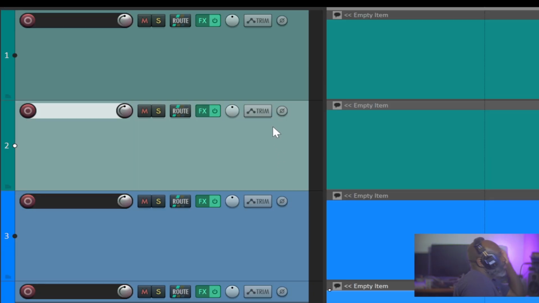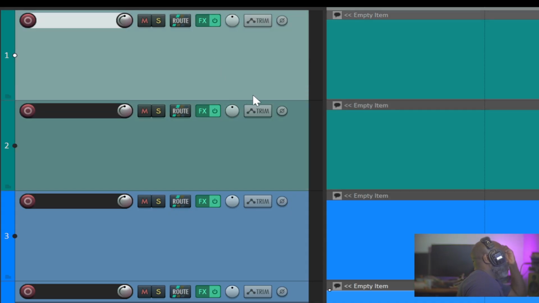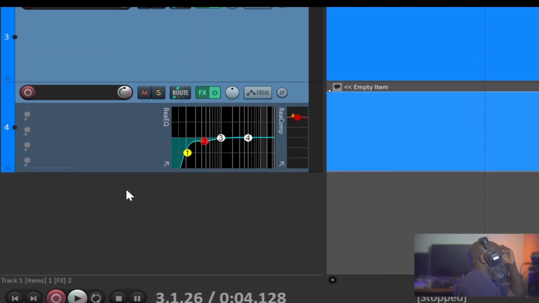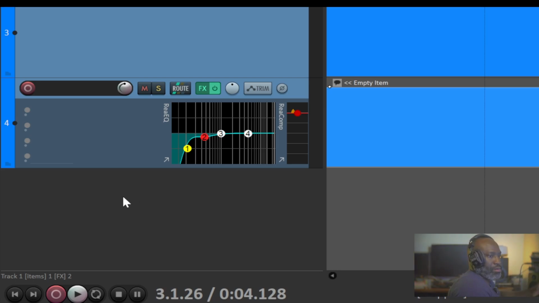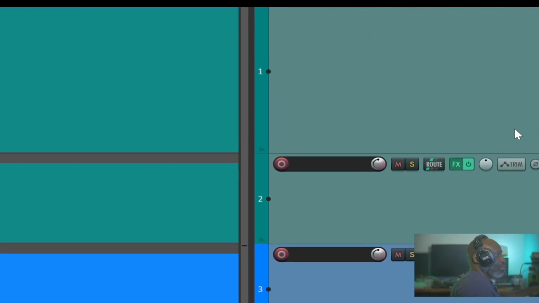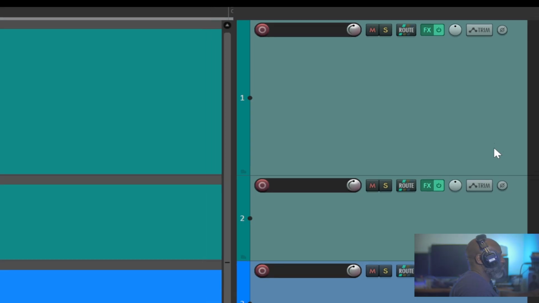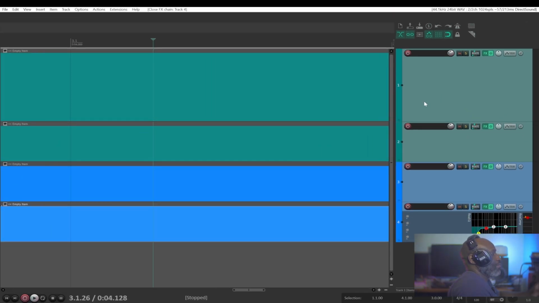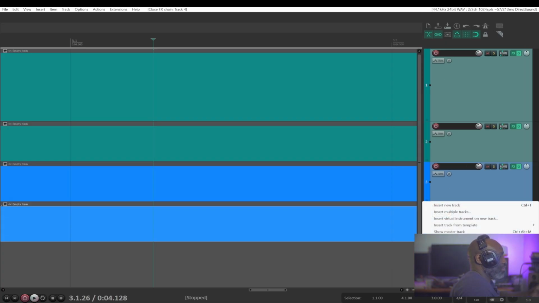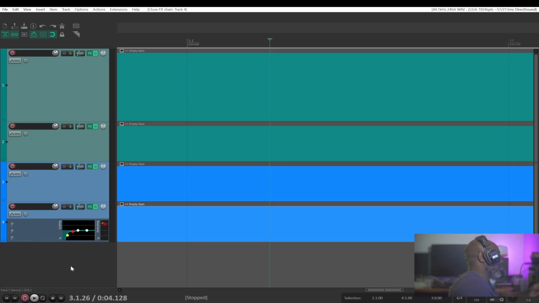So to continue with the theme of visual things that can be done here, we can right click in this blank spot down here, and there's an option that says show TCP on the right side of the arrangement window, which is just going to flip everything over to this side. So there are DAWs like this, and if you're used to that, you can have it be like that if you want to. Let's switch that back.